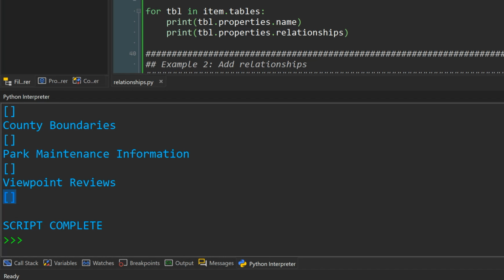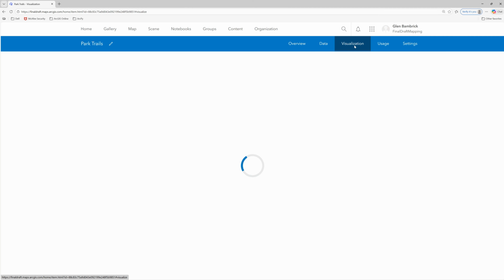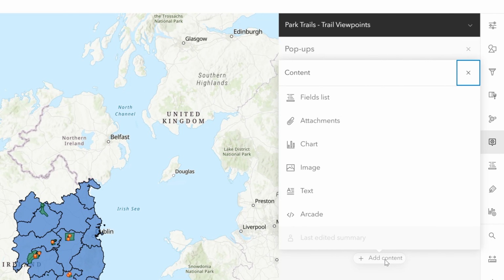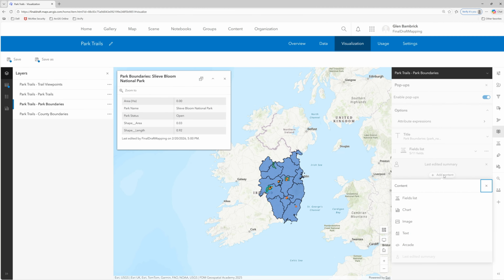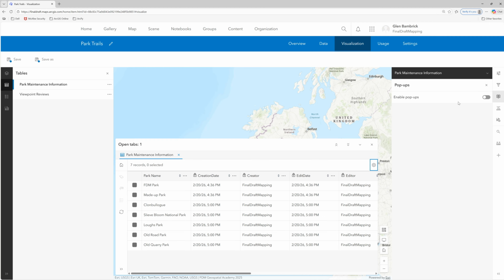I'm going to pop on over to ArcGIS Online. Here I have the Park Trails feature service that we've been working on throughout this course. I'm going to go into the visualization tab. We can see the data that we added in the previous section. I go to the layers on the left hand side, and with Park Trails trail viewpoints active, over on the right I can click pop-ups, and if I go to add content, we can see there is nothing there to add related records because there is no relationship set on that layer. And I could check this for park trails, park boundaries, and even into the tables, we will get the same information that there's no relationship set.